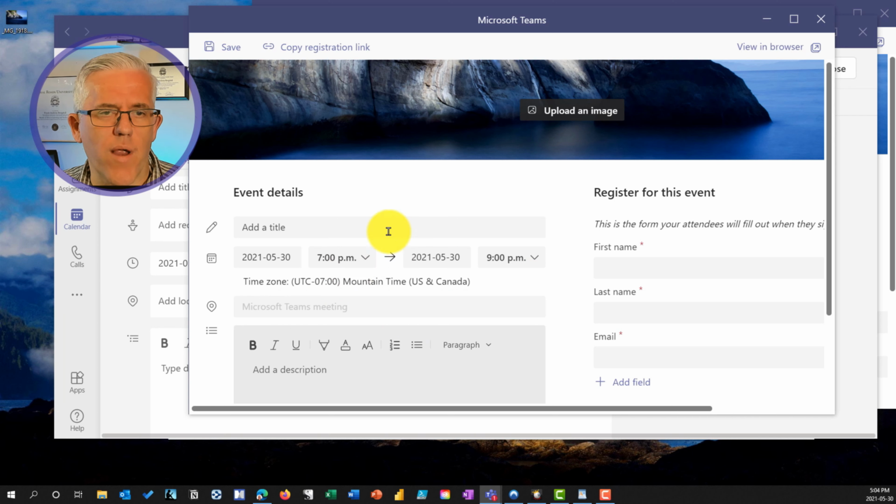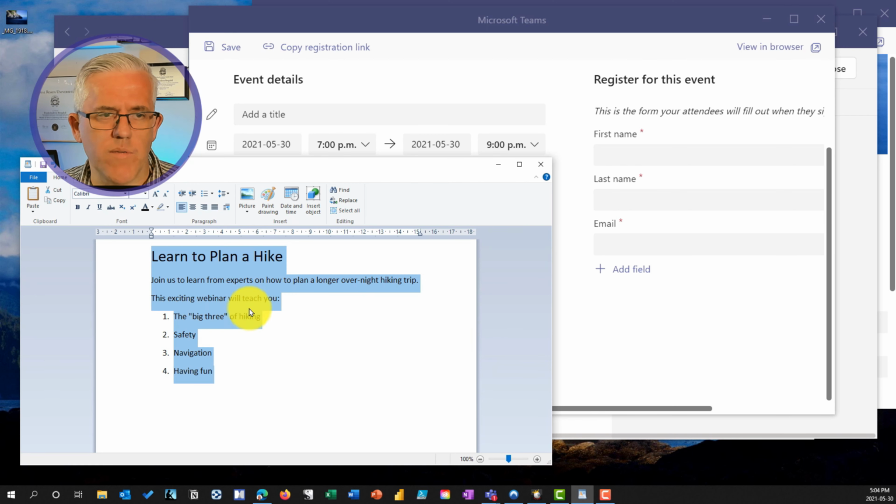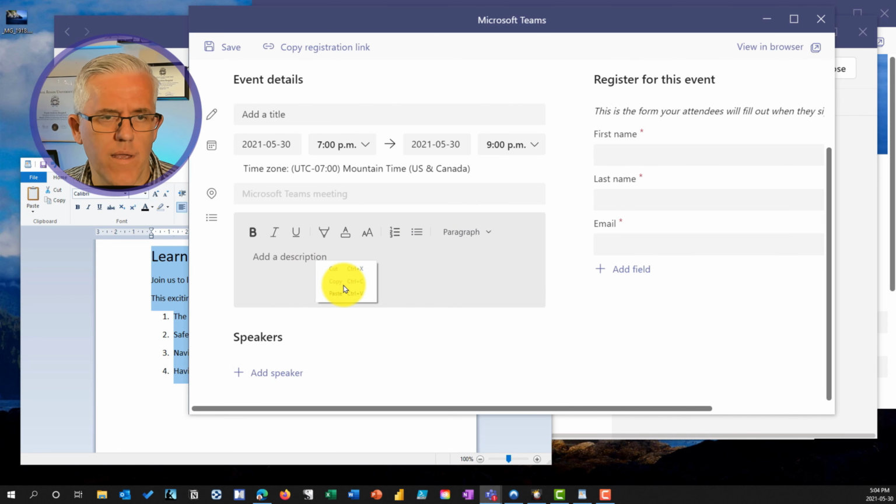I can go in here and put in the time that the webinar is going to be, and then I can put in information about that webinar. Let me just grab some text that I wrote here, and I'm just going to copy this. And you'll notice that when I paste it in there, I still need to go in and format this a little bit, because this is what's going to be seen by anybody who's going to receive the link to register.